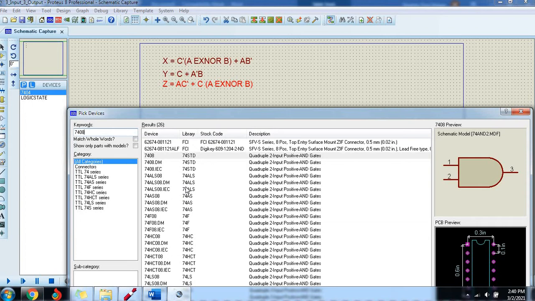It's not only limited to 2 inputs, but there are also AND gates that have 3 inputs, 4 inputs, and so on and so forth. But for this one, we're just going to use a 2-input AND gate, so that is 7408. Just click this one, and after that, of course, we need this one, plus.